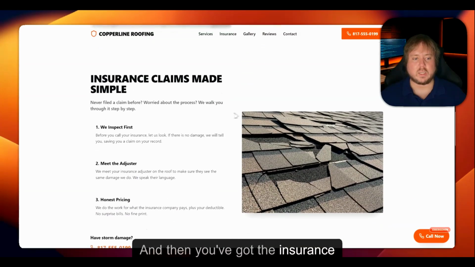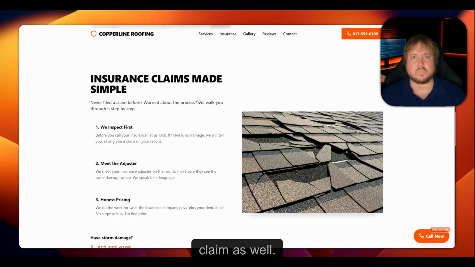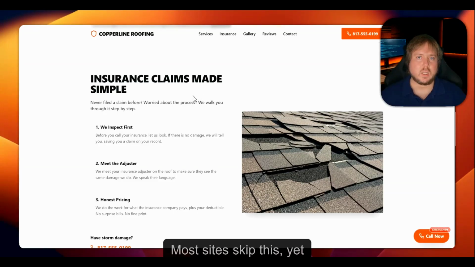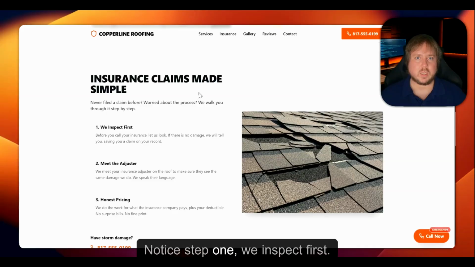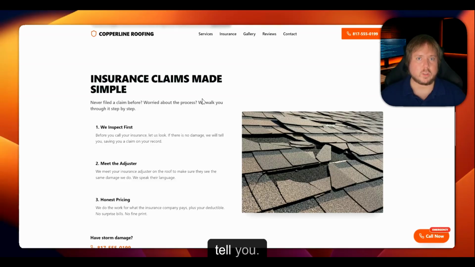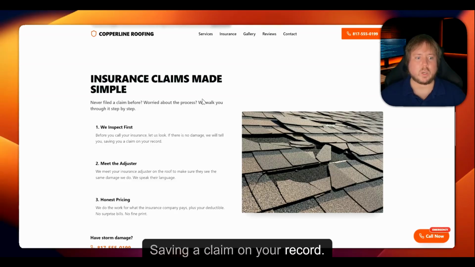And then you've got the insurance claim as well. Most sites skip this, yet homeowners care about it more than shingle brands. Notice step 1, we inspect first. The copy says, before you call your insurance, let us look. If there is no damage, we will tell you, saving a claim on your record.